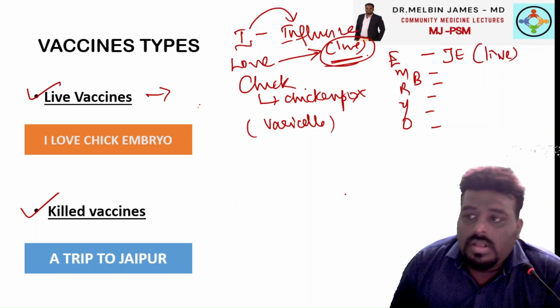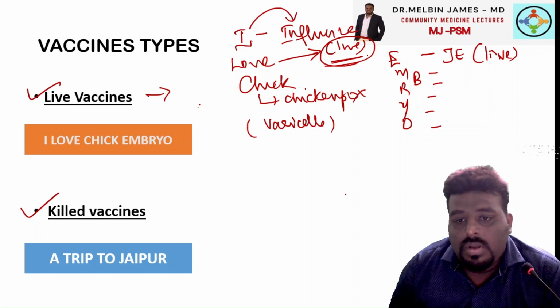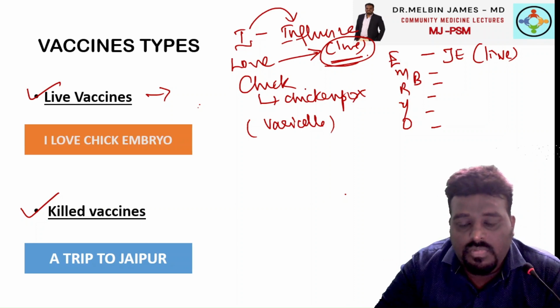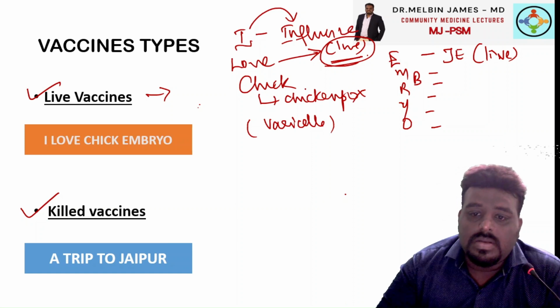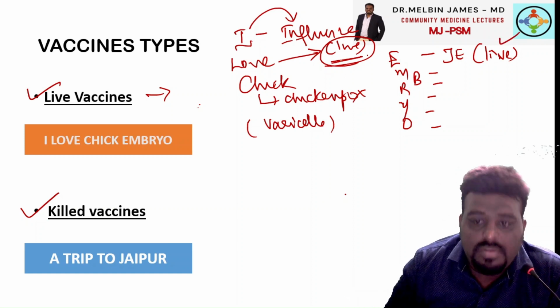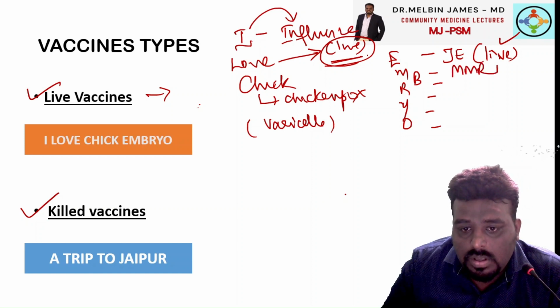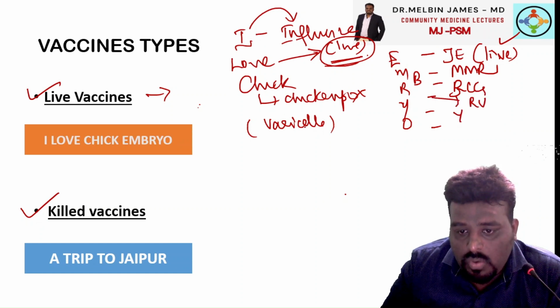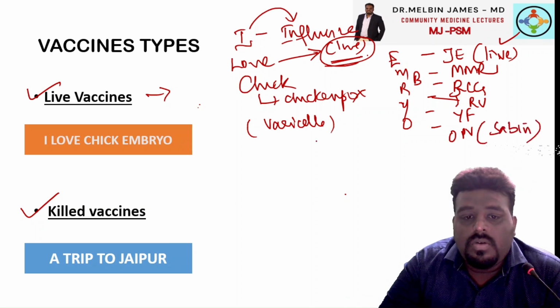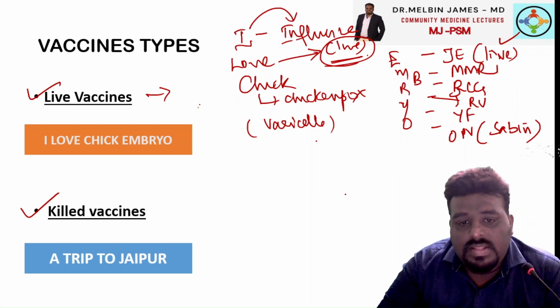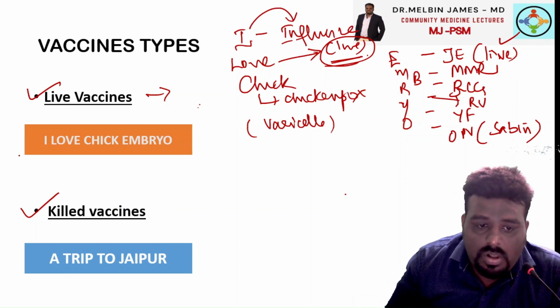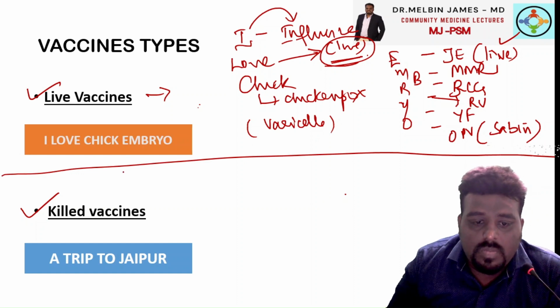Now, under the immunization schedule we are planning to shift; the stocks are already coming for the killed variant of Japanese encephalitis. The live variant is still available in our market. M is for MMR. B is for BCG. R is for RV, yellow fever, and OPV, which is the Sabin form. If you know this mnemonic, you can tell whether a vaccine is live or killed. If you remember these live vaccines, all the others are generally killed vaccines.